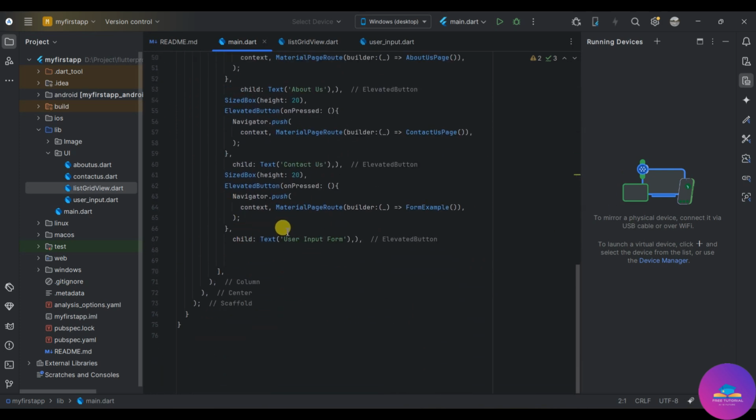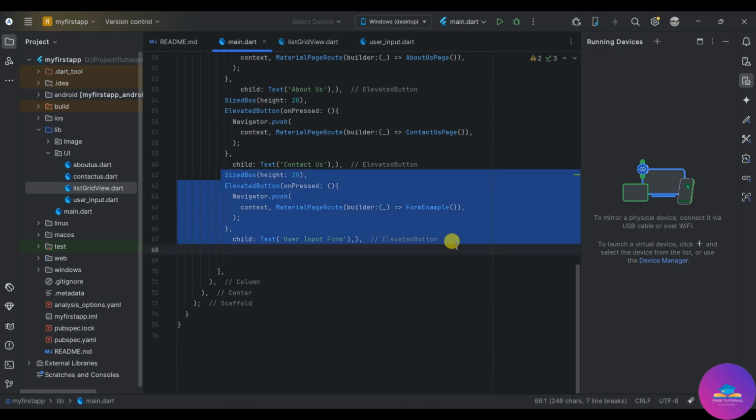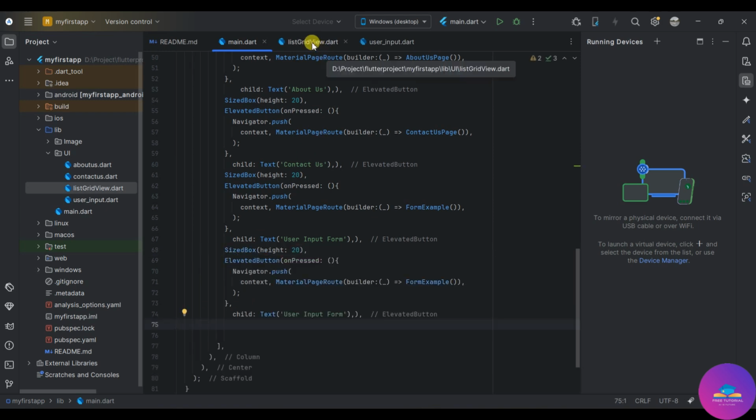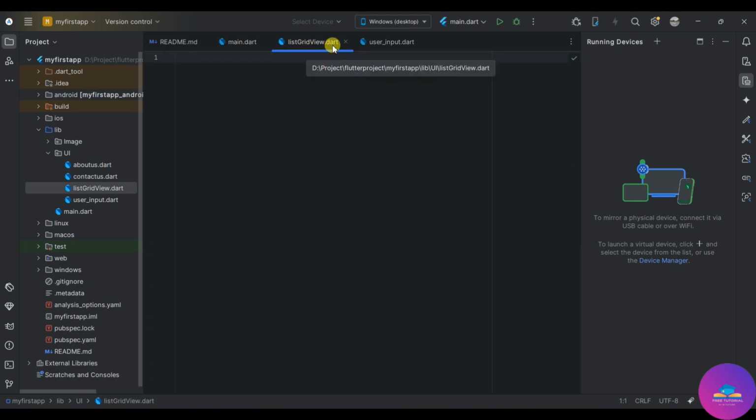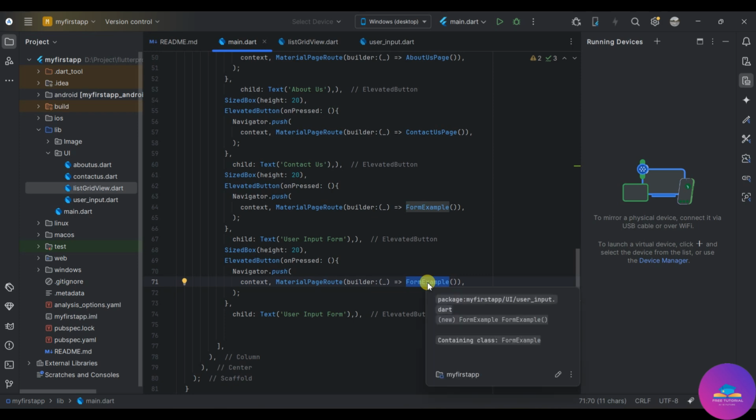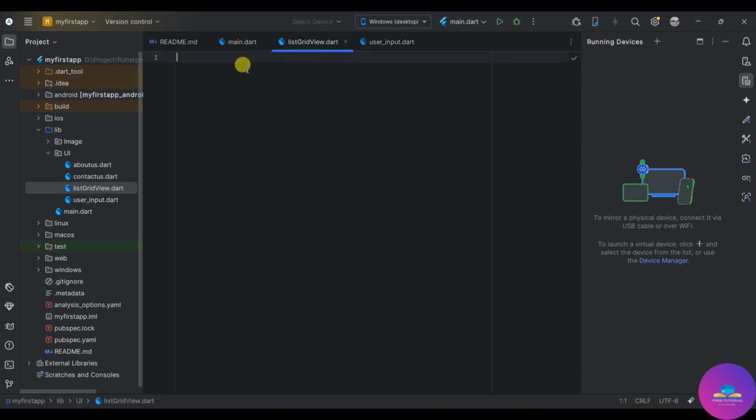So in the main we will add a new button, and this button is used to call this page which is called list grid view dart. Now we have to call the functions, the class which has been created in the list view dart.